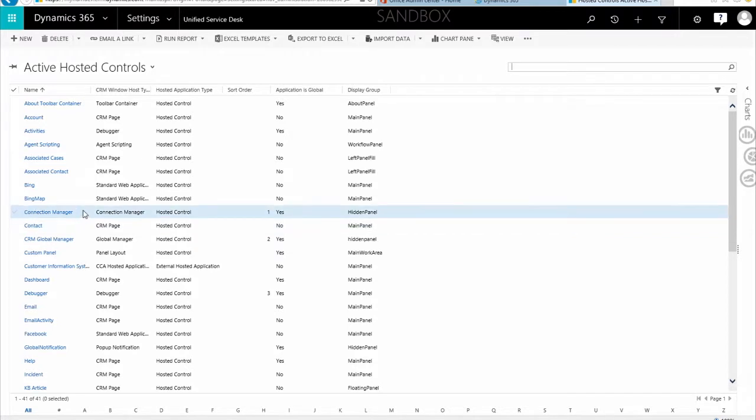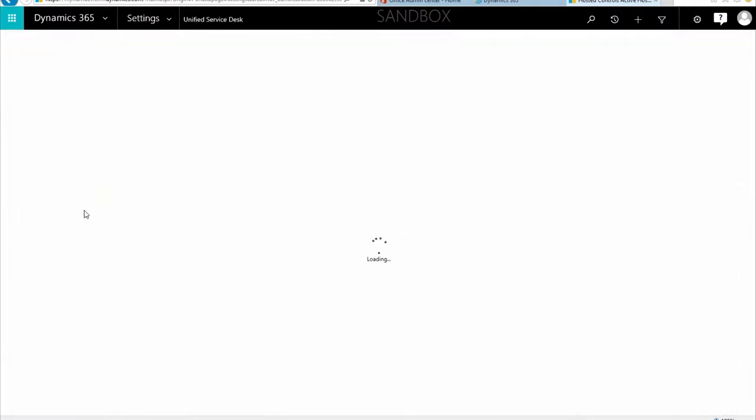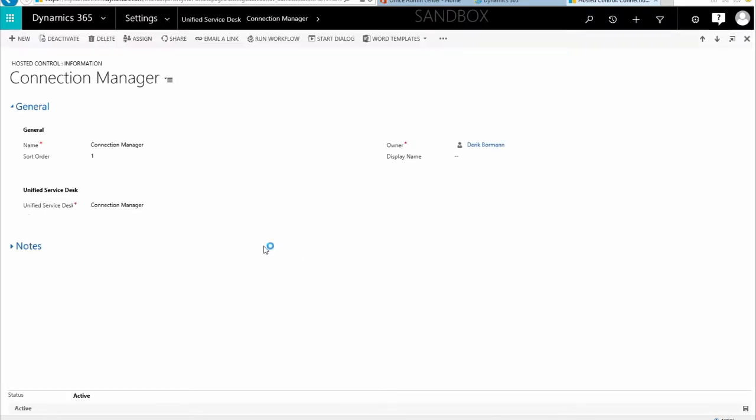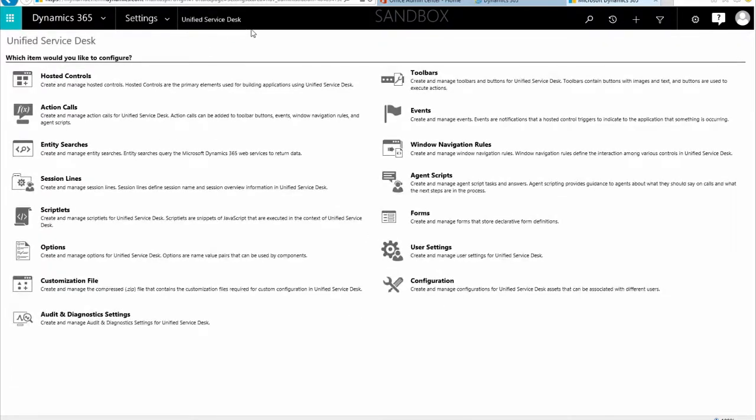I'm going to open up the connection manager. This is actually not something that typically gets seen within the application, but this just defines what it is, that it's the connection manager and that it's using the connection manager options. There isn't any real additional information configured around this because this is what is supporting the connection functionality that we're seeing in the application.